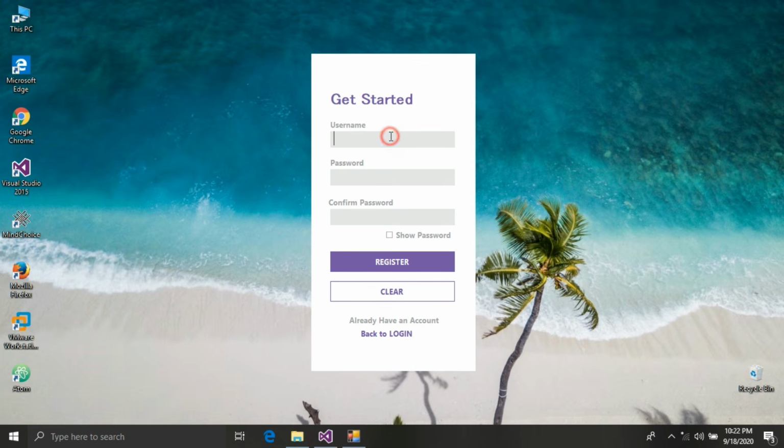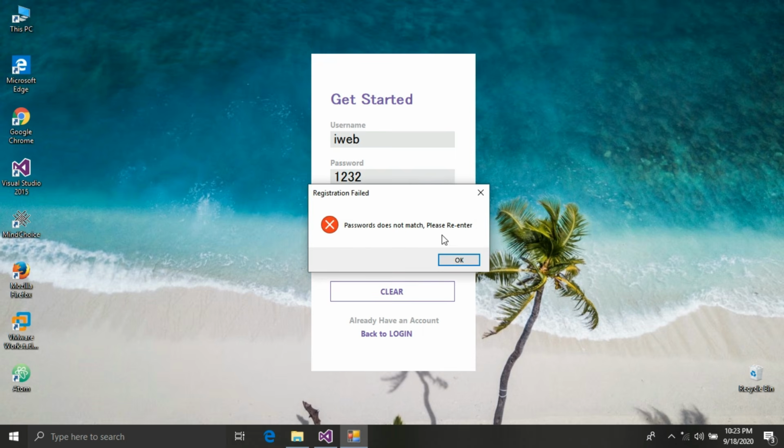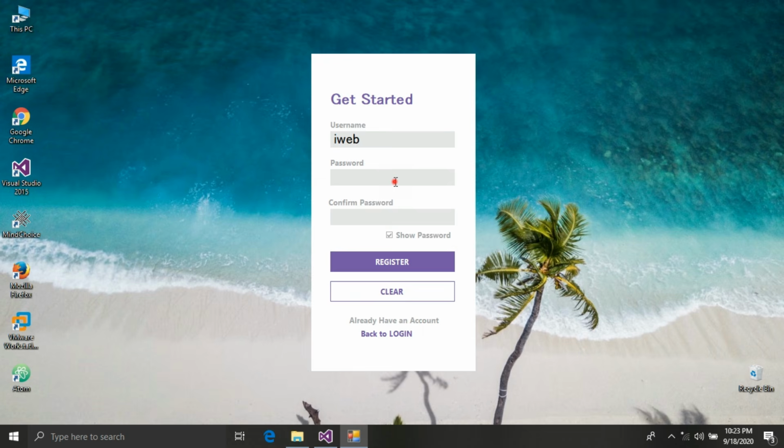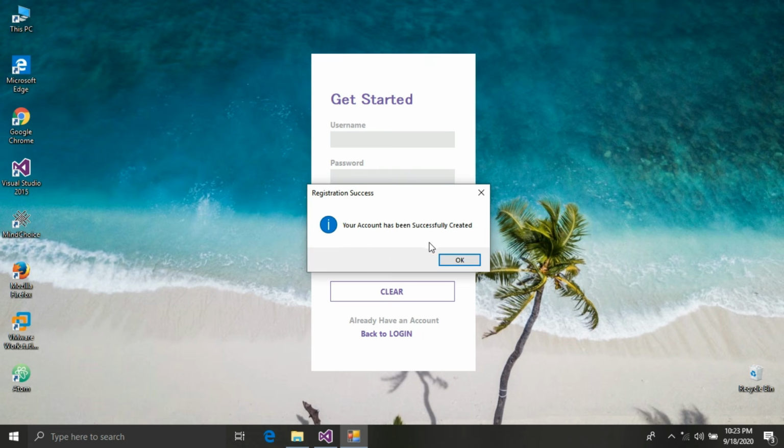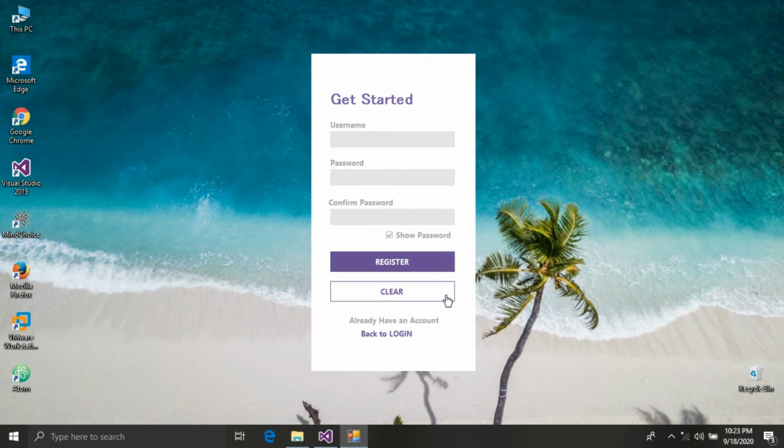Now enter the username and then the password. Click Show Password to display the password. I will enter an unmatching password to show how the validations work. Now I will enter data to all three fields, then click Clear. Now I will enter the correct data. Then press Register. Now the account has been created. Let's go ahead and log in.